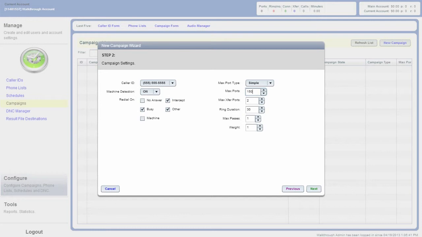150 to 200 is generally sufficient for most broadcasts. The number of ports can be altered at any time during your broadcast from the main campaign screen. For a standard voice broadcast, leave the other settings at their default. Click Next when complete.